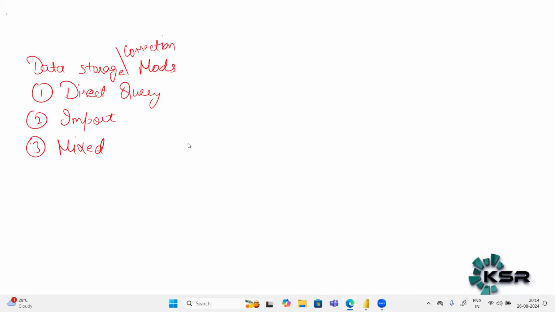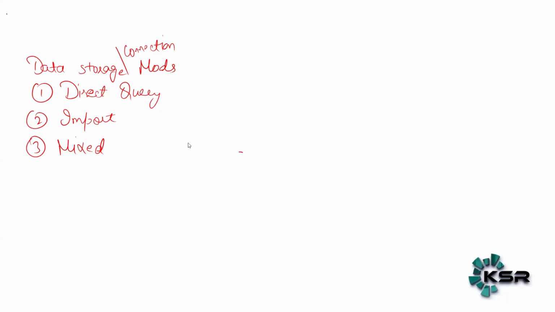So guys, as Suresh explained, mixed is nothing but import plus direct query, the combination of both. Let me explain first what direct query is. Suppose your data is sitting in a SQL Server or any storage device. This is your data storage solution, your data is here. Now you will be working on a Power BI report on the desktop. This is your Power BI desktop. I will write PBI now, which means Power BI.